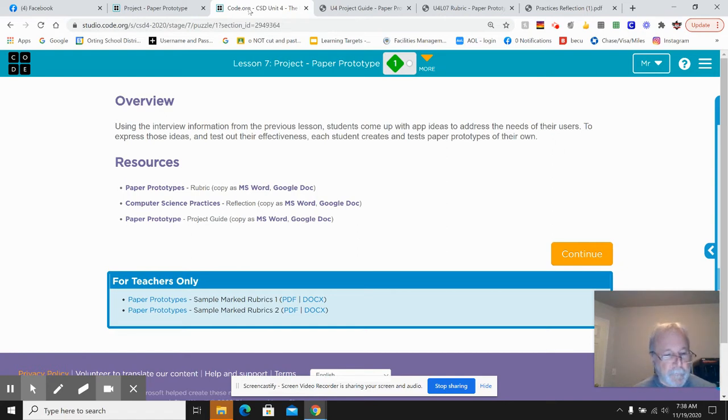First of all, let's go over some overview. Based on the paper interview from the previous lesson, each of your students came up with an idea for an app that will address the user's problems. Students then got to create their own paper prototype of the app idea by drawing scenes on individual note cards. So that's what you're going to be doing again today, much like what we did a little bit in Lesson 6. The project guide directs you through the process, including building the app and testing it with your user. It's going to be much the same as we did last time.